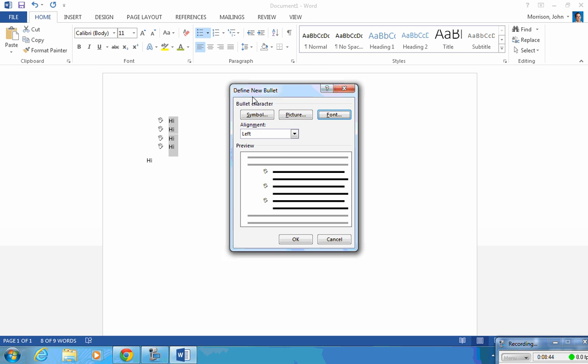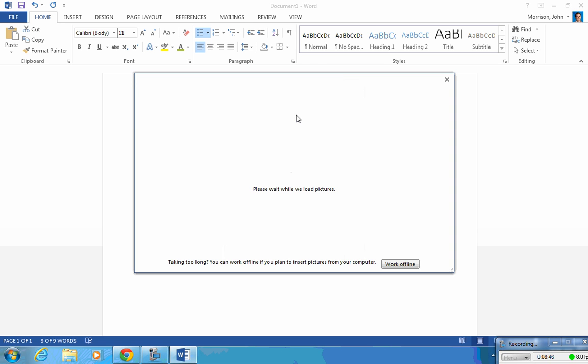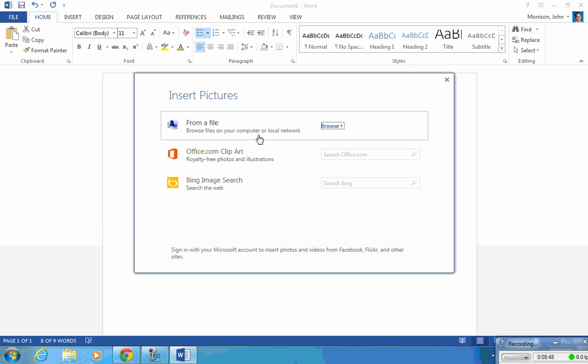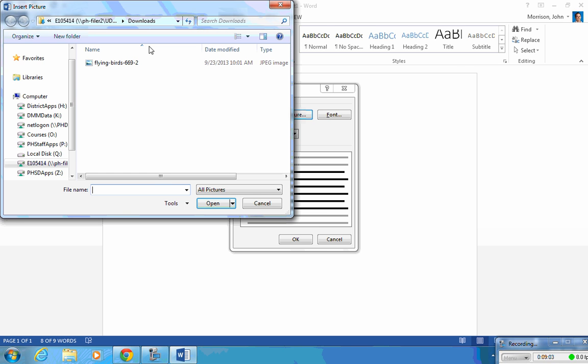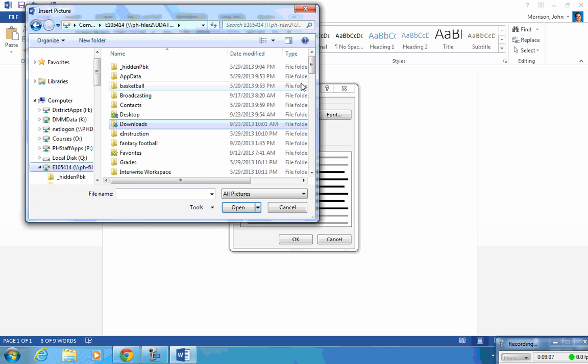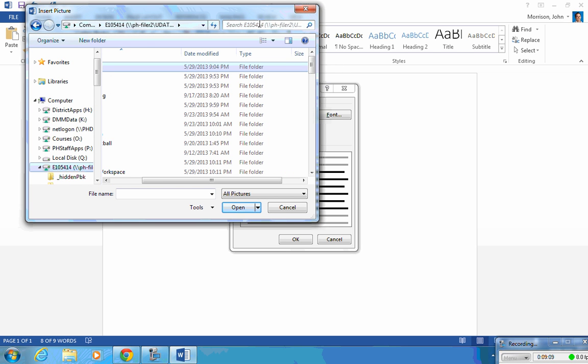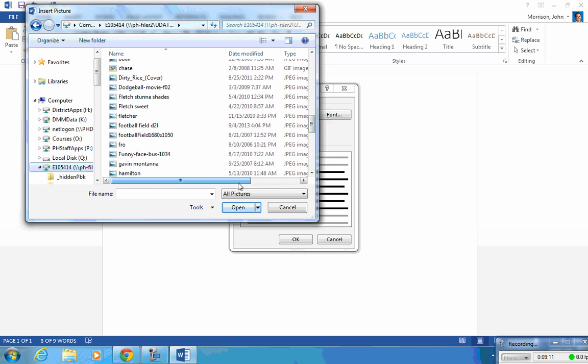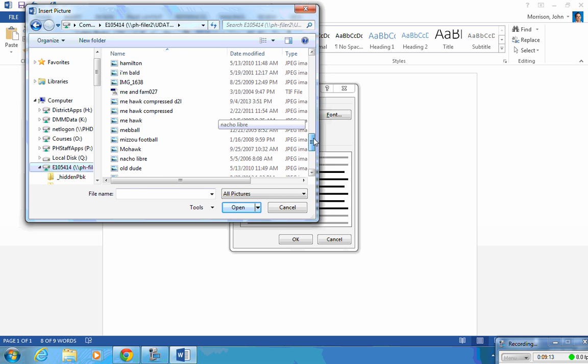To do a picture bullet, you go here, you go to Define New Bullet, you're going to click on Picture. Now, in order to do this, you have to have saved a picture to your computer, or you can search the web right here. It'll search on Bing for a picture for you to use if you want. I'm going to use a file that I've saved from my computer, so I'm going to go to Browse. I'm just going to browse around. Okay, and I can use these flying birds if I wanted to, or if I know that there's another picture on my computer, I can scroll through and look for another picture on my computer.